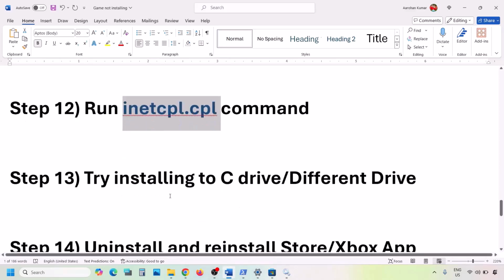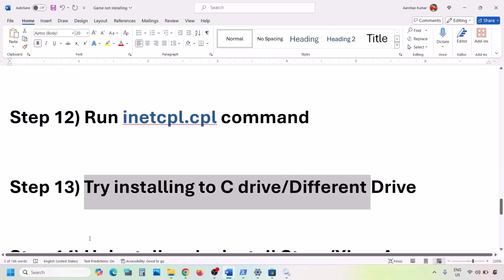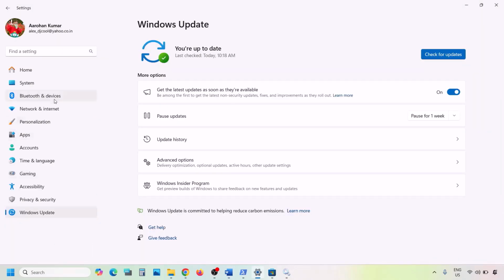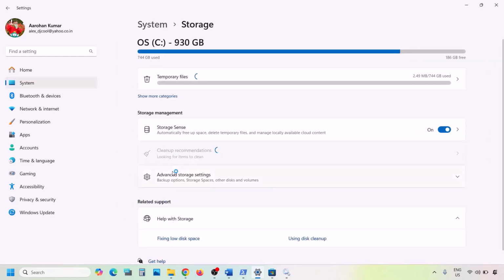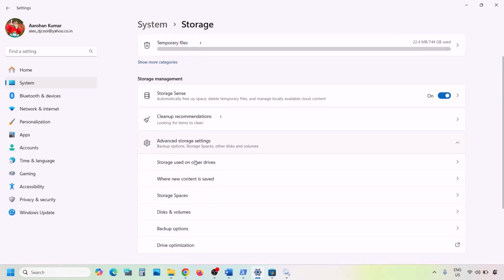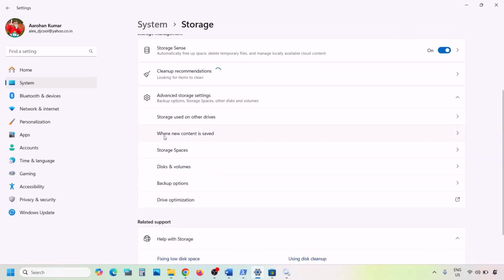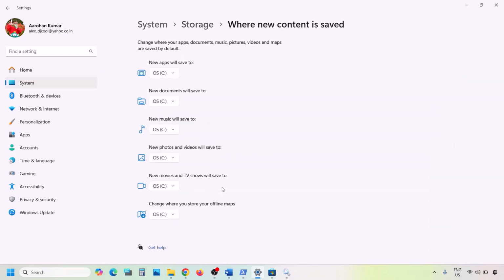Now the next step is to try installing it to C drive or a different drive. Open Windows settings, go to system, and then go to storage, where you can change the storage. Click on advanced storage settings, and here you can see where new content is saved. Click on it, and if this is selected to some other drive, maybe D drive, select C drive and then check. Now if it is already installing in C drive and you're still facing the problem, move on.